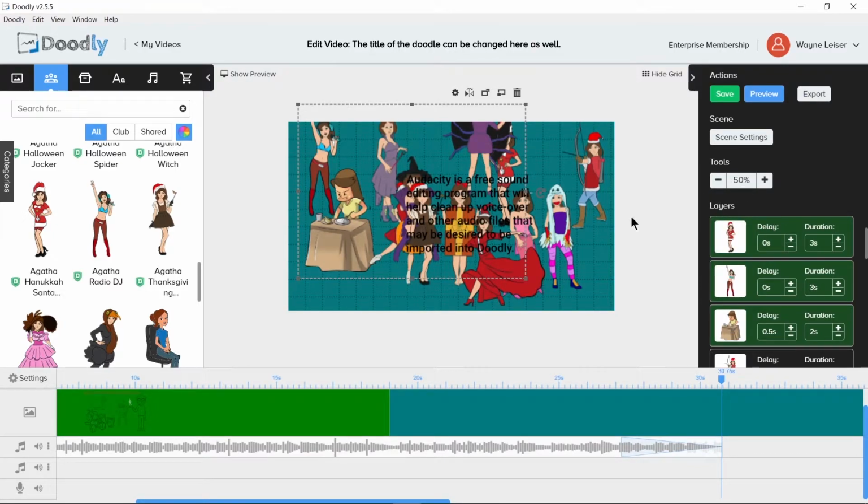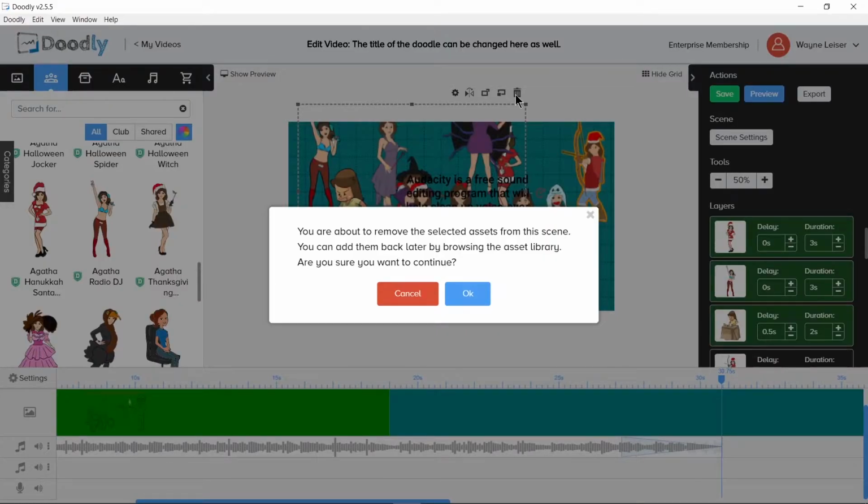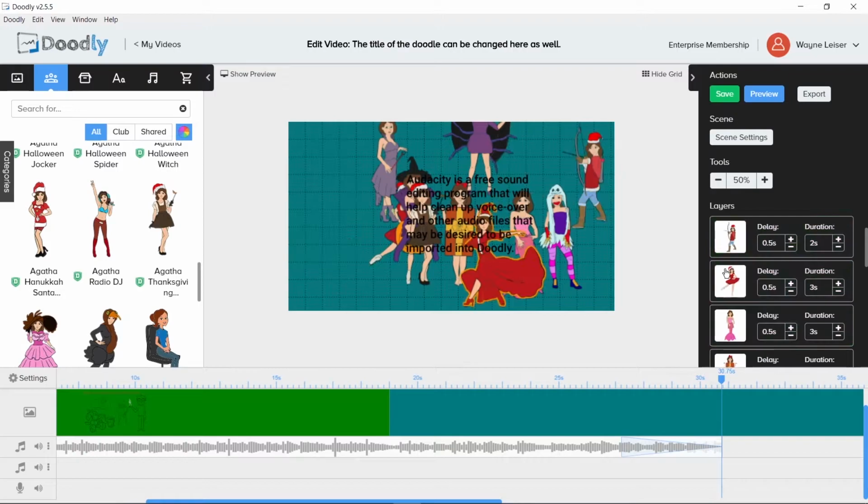Now, go up and click the garbage can, and Doodly will provide a message that says, "You are about to remove the selected assets from the scene. You can add them back again later by browsing the asset library. Are you sure you want to continue?" with a cancel or OK button. Clicking cancel will leave the assets on the canvas, whereas clicking OK will remove the assets from the canvas.